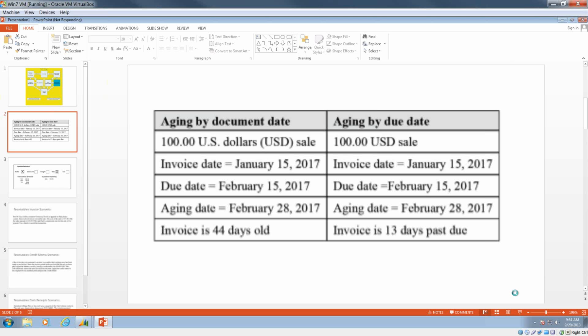Now what you'll notice is that if we age by document date, when we run aging, if the aging was on February 28th, the invoice would be 44 days old because we're talking from January 15th to February 28th. Where for aging by due date, the document is only 13 days past due because we're comparing February 15th to February 28th.